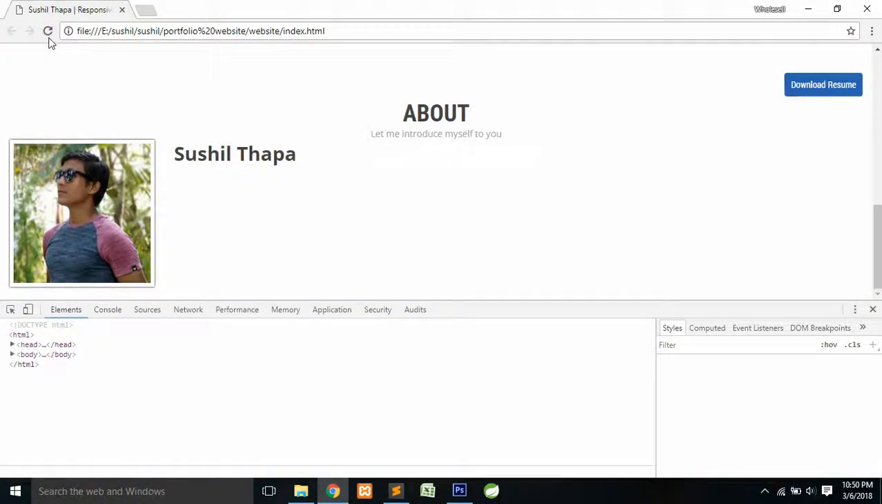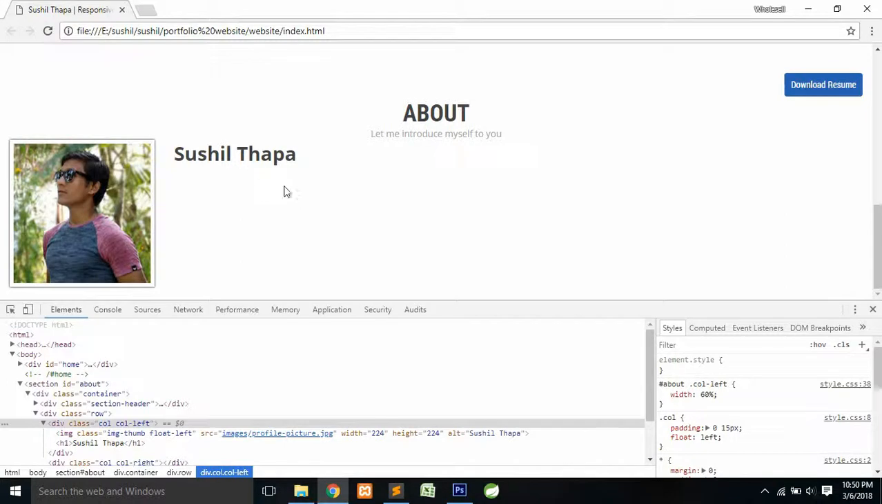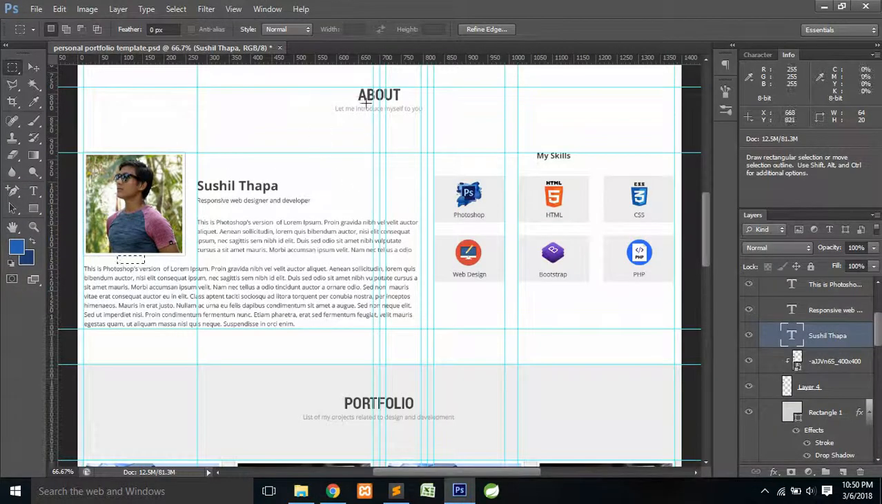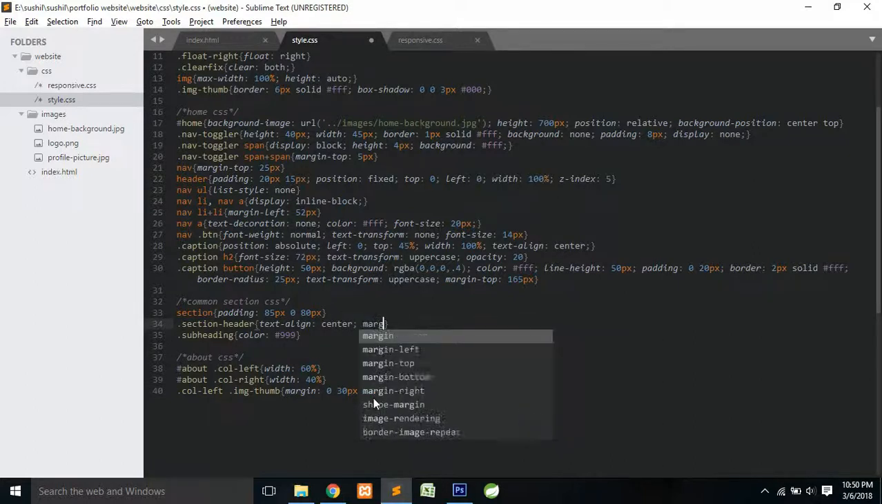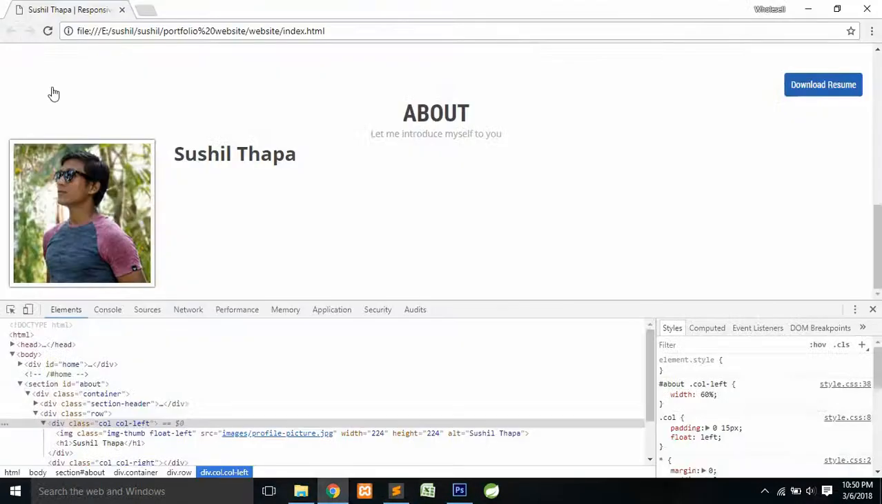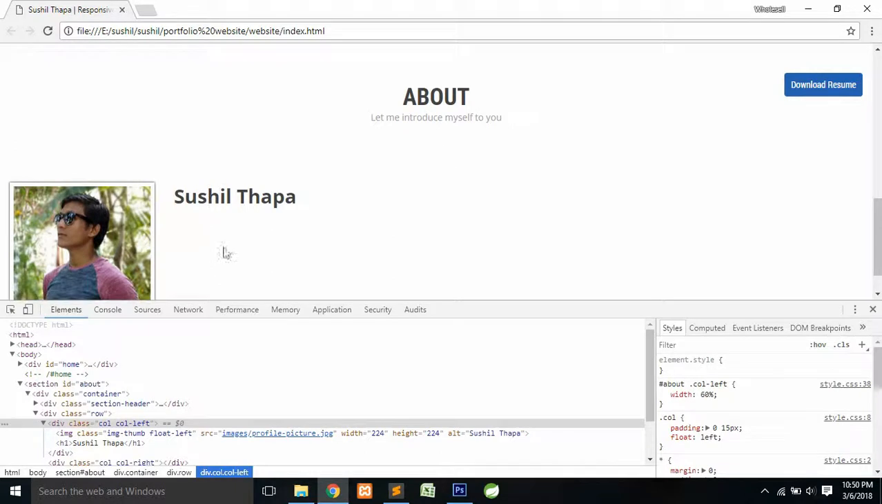Now just refresh it and it is looking great, but you know that there needs to be some spacing. You can see the spacing right here. Just measure this spacing and it is about nearly equal to 90 pixel. So what I can do is, for the section header I can give it a margin bottom of 90 pixel. Okay, just save and refresh, and looking great.